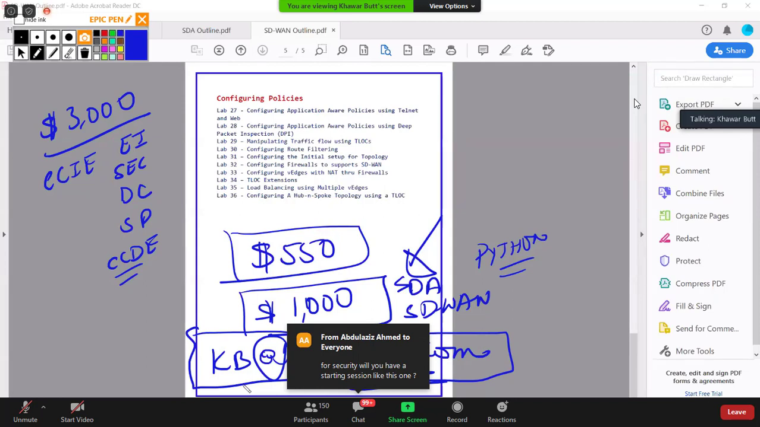Personally, I would say right now, if I want to get into this field, I'm looking for a job, SDA, SD-WAN, you forget about the certification, you'll get a job just based on these two technologies. It is hot right now.